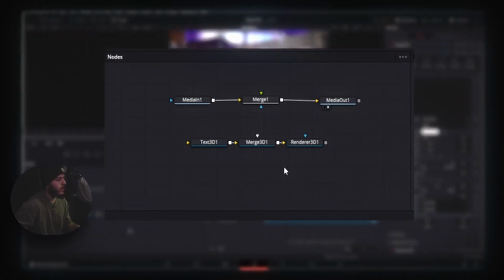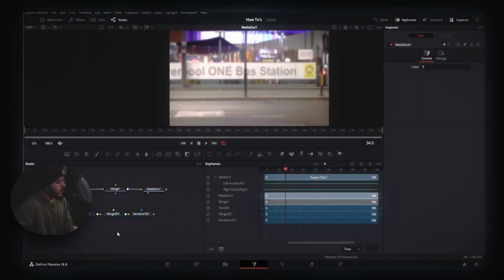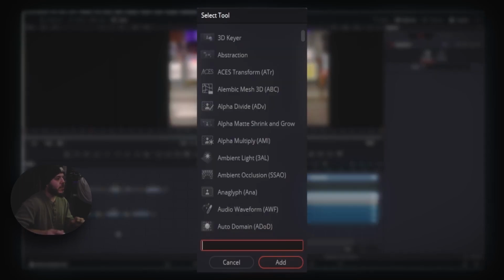Fusion does that, okay? Really neat tool. Click in your blank space in your Fusion page. You're going to hit Shift Spacebar. That's going to bring up your search tool in the Fusion page. It took me so long, by the way, guys, to figure that out.